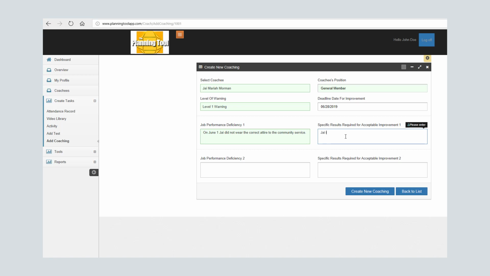Jay is expected to dress appropriately. Okay, fine, we'll just put that there. And that's all she did. She didn't do anything else. You can be as detailed as you want, but it's just for the purpose of this demo.